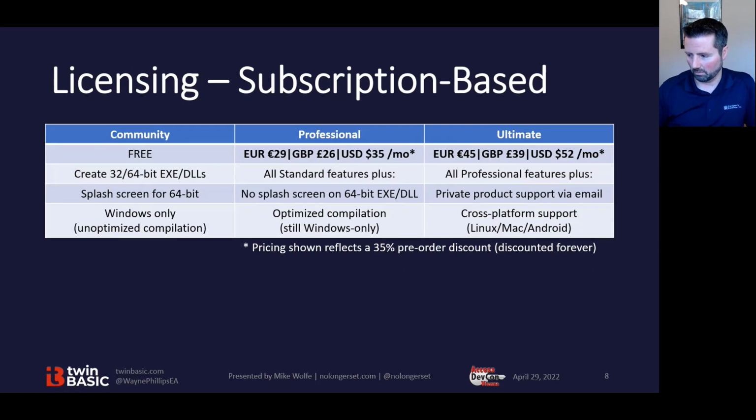Now, I'm sure people are going to have questions. This is a commercial product, but there is a very capable community edition that is free. It allows you to create 32 and 64-bit executables and DLLs. It does have a splash screen if you compile it into 64-bit, and it is also going to be Windows only and unoptimized compilation. So really, other than the splash screen for 64-bit, everything that I demonstrated today you can do with the community edition of the product.